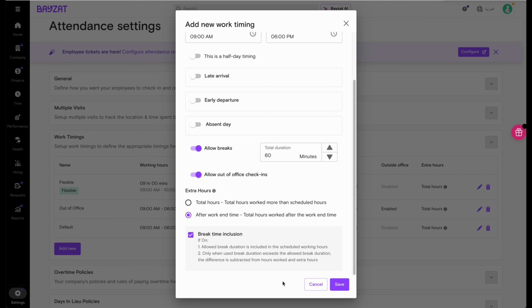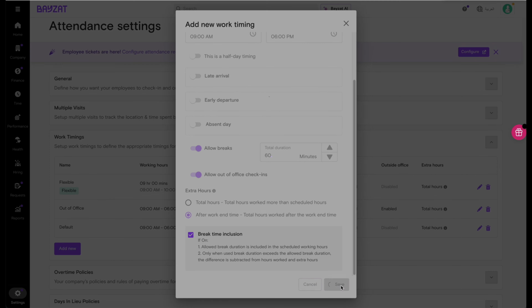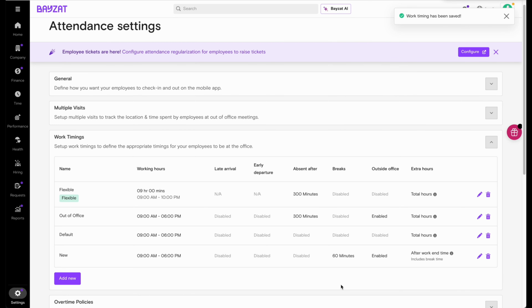Once all the settings are configured, click Save, and the new work timing will be applied. You can create multiple work timings and assign them to different employees based on their roles and requirements. For example, you can create one work timing with flexible hours for employees who need more schedule flexibility, and another for out-of-office employees who frequently work remotely. This customization ensures that attendance policies match the unique needs of your workforce while keeping tracking efficient and accurate.